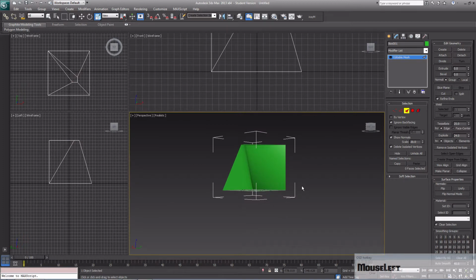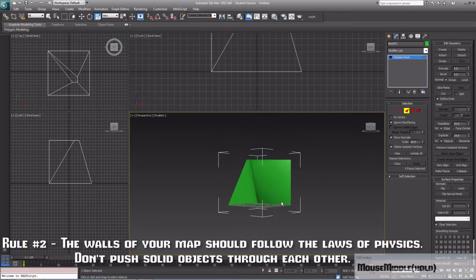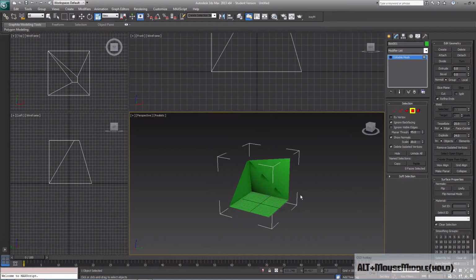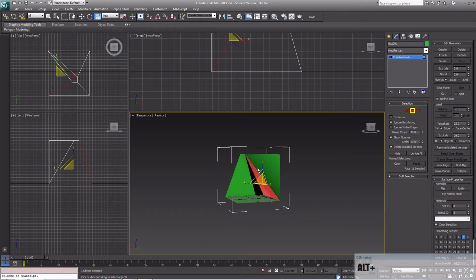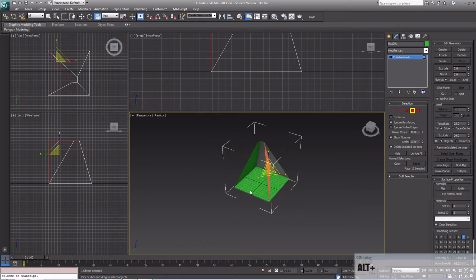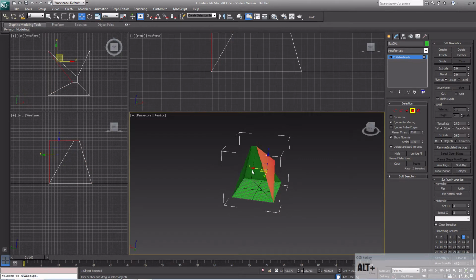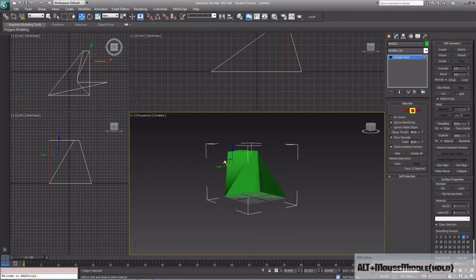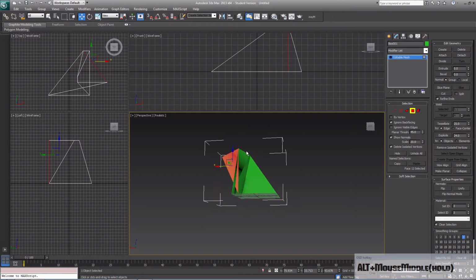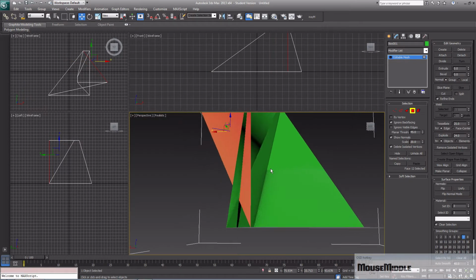Rule number 2, you need to make sure that your map is basically emulating real life. In real life, you would never have a wall just intersect another wall, like phasing in and out of it. So this would be a big, bad mistake, and it also wouldn't compile.